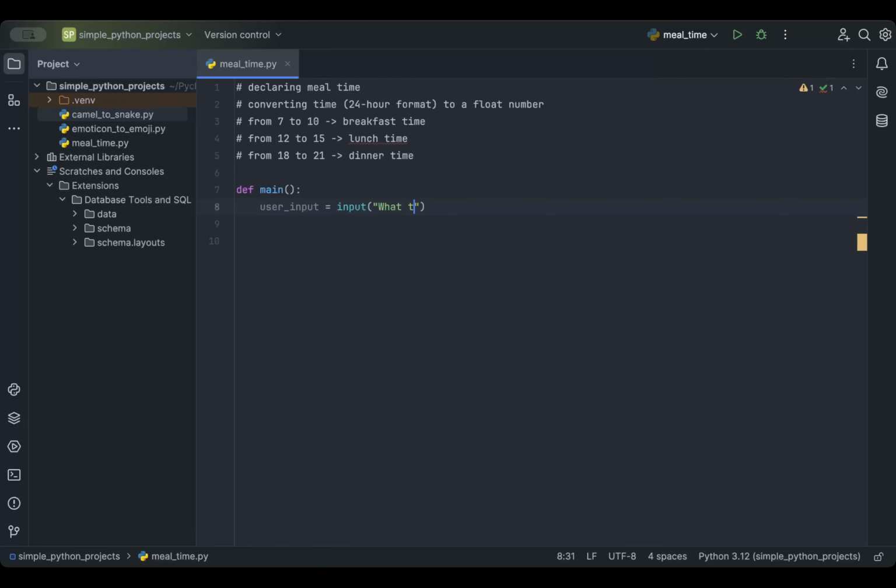I'm going to ask what time is it. So here I'm going to write time f, because this is going to be a float value, and I'm going to achieve that by using the convert function and then passing the user input to that function. So time f is in the float value, right? So I can easily right now write the if else conditions.